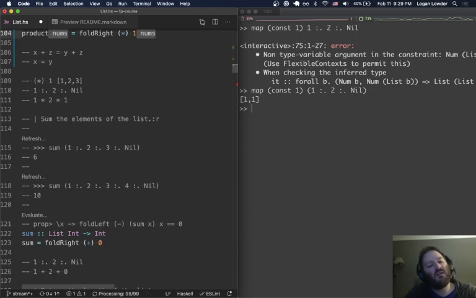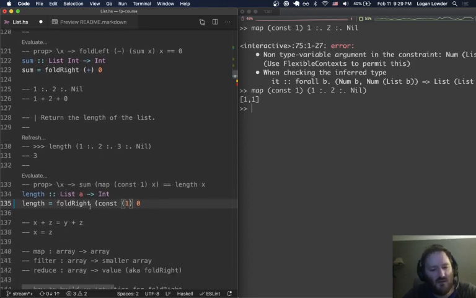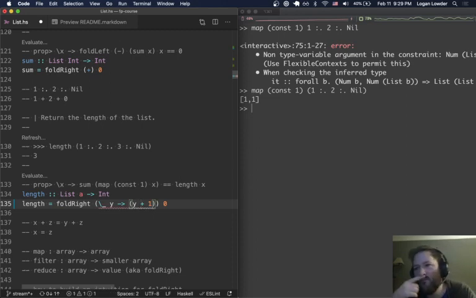Would it have to be const plus 1? Let's see, let me undo a little bit. This actually would take two arguments, right? And we ignore the first argument, and we add 1 to the second argument, right? Yeah, compose with plus.